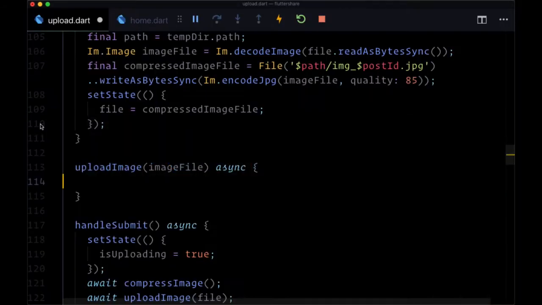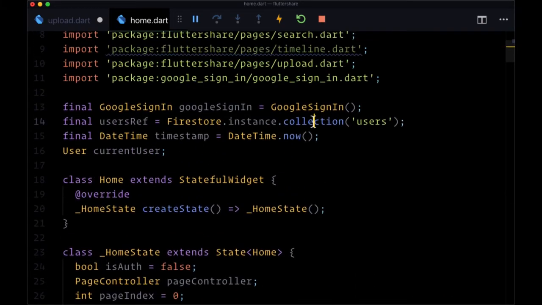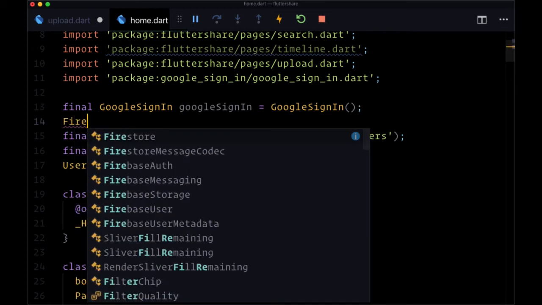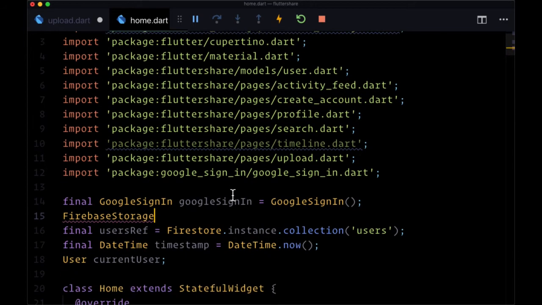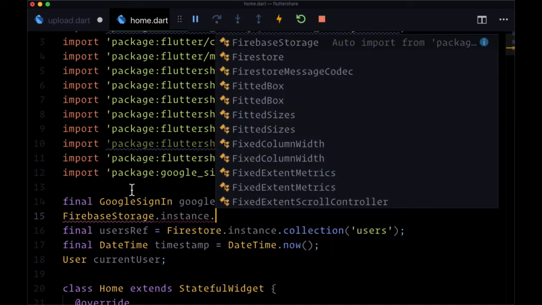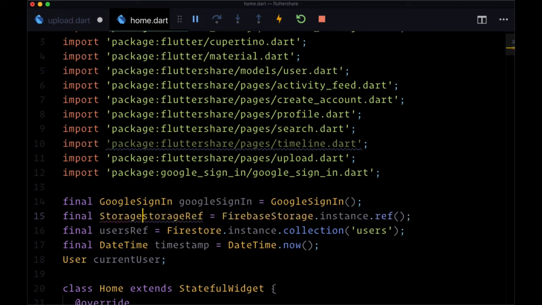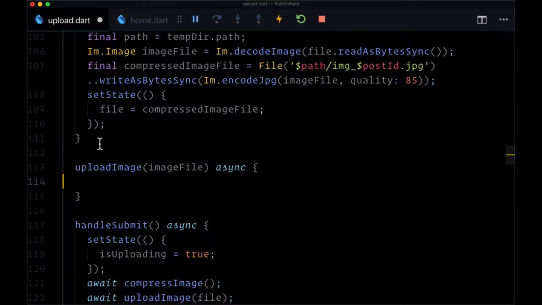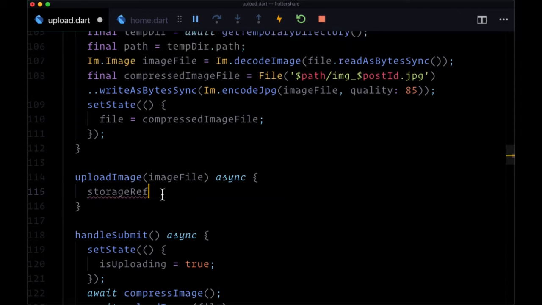So since we've been creating references within our home.dart file, we'll add our reference there as well up at the top. And we'll begin by importing firebase_storage from the Firebase storage package, and we want to get its instance just like we did Firestore.instance.ref. So we can put the result in a final variable called storageRef, and this is going to be of type StorageReference.